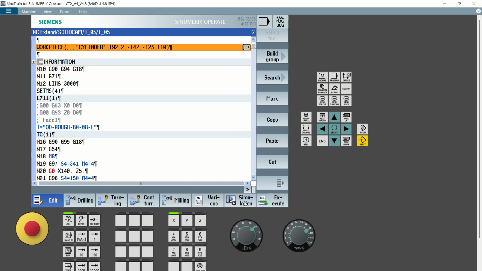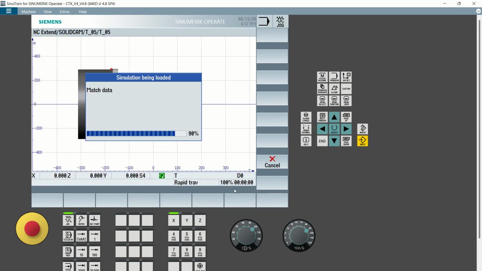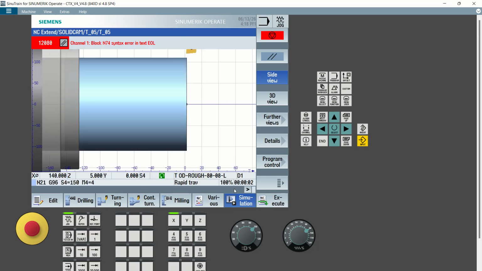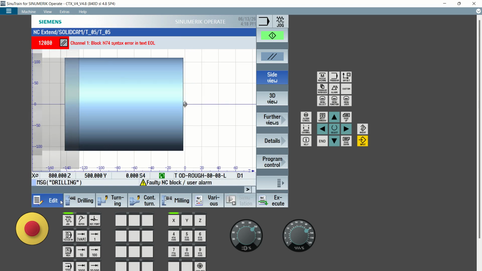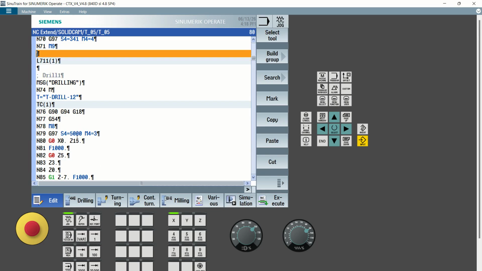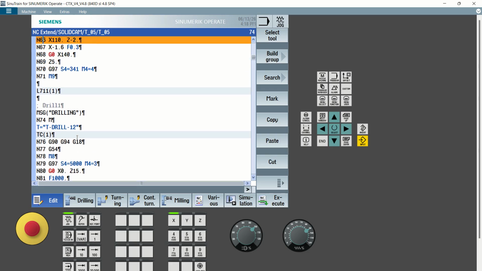Then you can do a simulation to find the error before you now take the program to the machine. Find the error. The error may come from the G code. I see that it's telling you block N74 syntax error. How do you rectify this error? N74. You go to N74. Where's N74? Where is it? This.